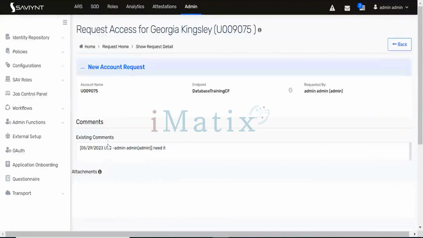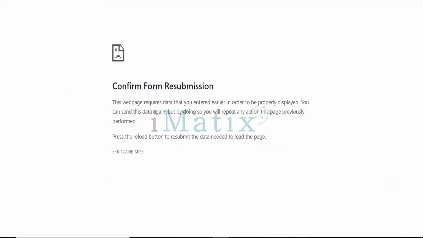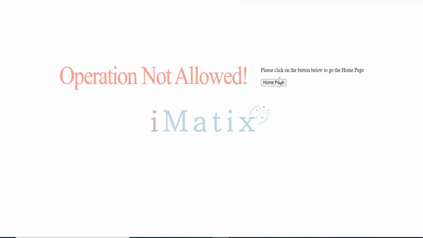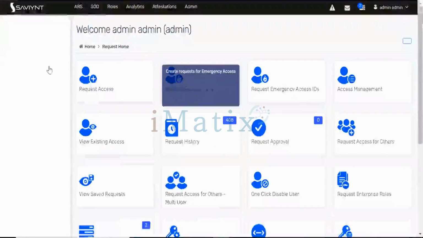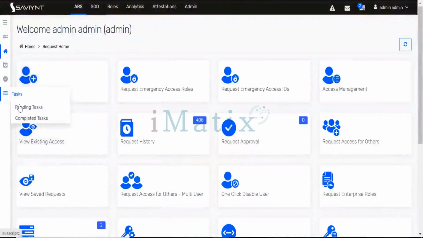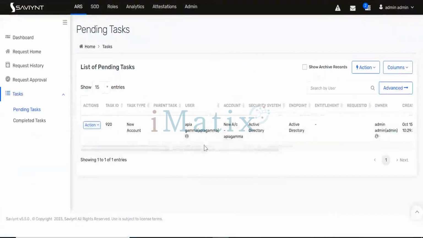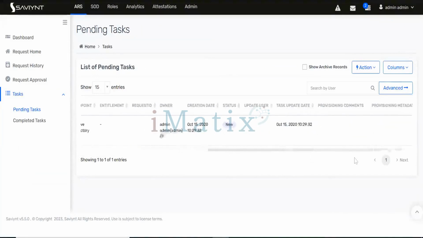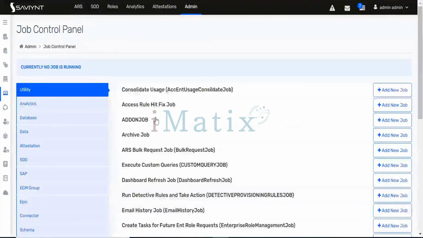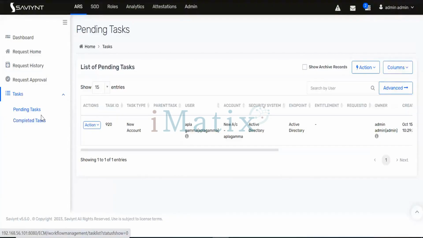Now what it will do is try to see if there is any request generated for the same application or not. If you go to the pending task, the job is already processed. How can you check? Go to pending task here. Instead of pending, click completed task.